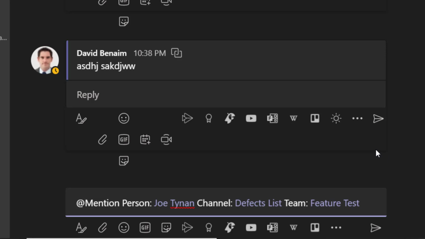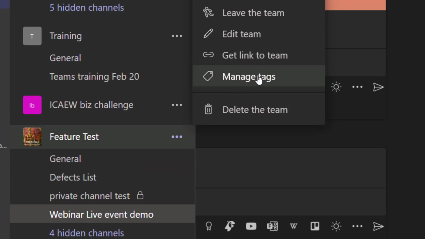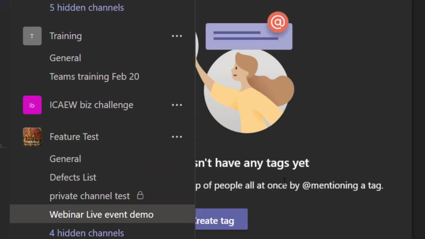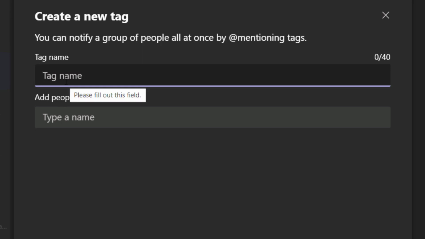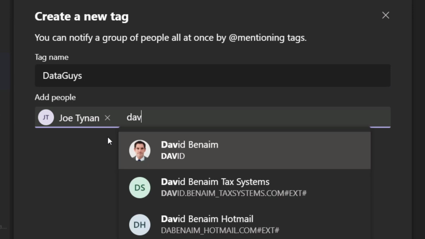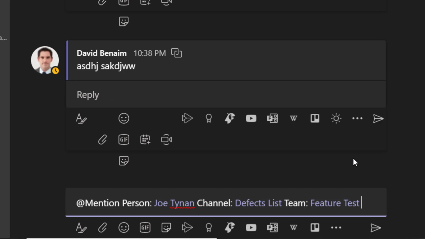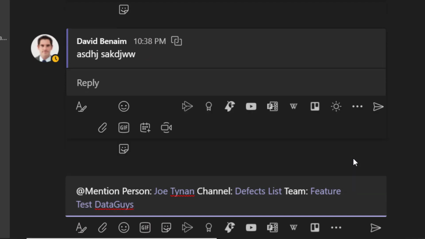But you can also customize and create kind of like a distribution list with something called tags. So if you navigate to the team itself, this is done at the team level, go to manage tags, and then here you can create a tag. So I can say, for example, this is going to be called the data guys tag, and it's going to be Joe and myself like this, and I can press create, and then you can add data guys, and then everyone who is a part of data guys will be mentioned.